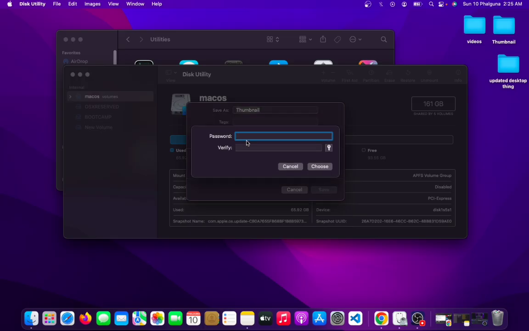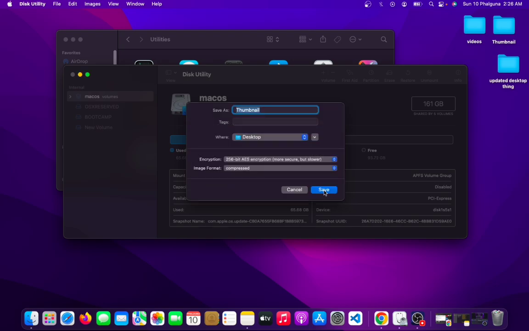Click on. Now what I have to do, I have to just create a new password here for my folder. Make sure to use a strong password which is case sensitive also, so that it can not be easily accessible to anyone. Now after creating password, click on choose. Now click on save.